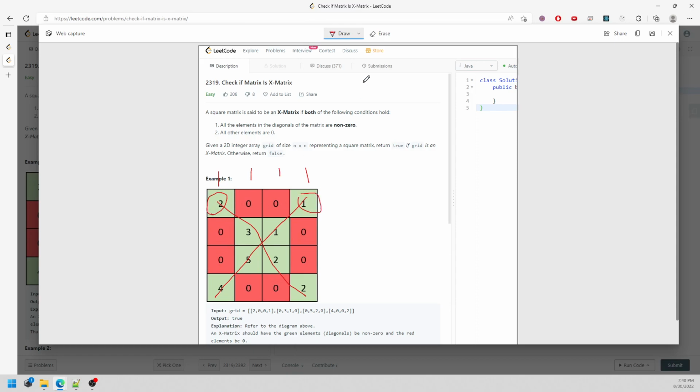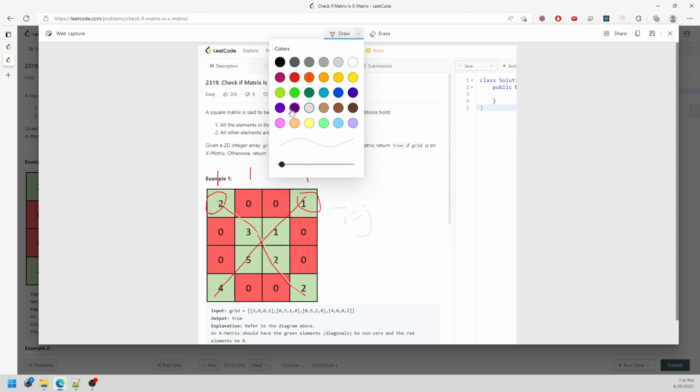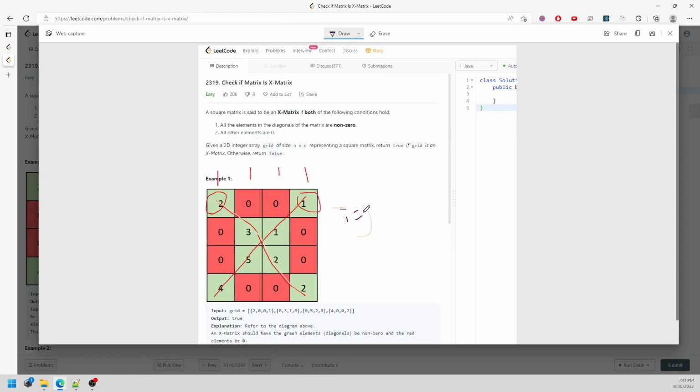For this diagonal it should be easy, which is i equal to j, right? Let me change to another color: i equal to j. This diagonal should be easy, and this other diagonal is also easy as well. It's going to be i plus j equal to m minus 1, right? So when you just keep traversing, you will be able to know.